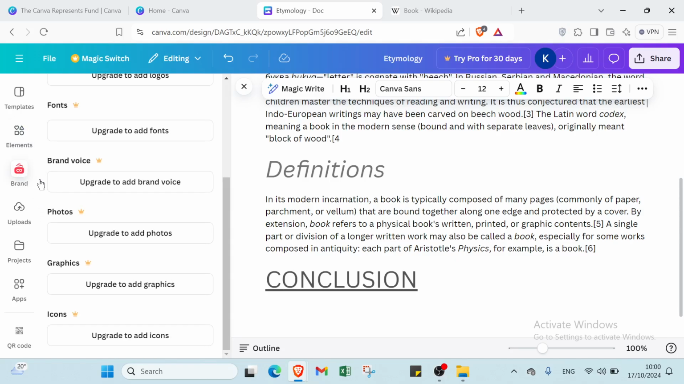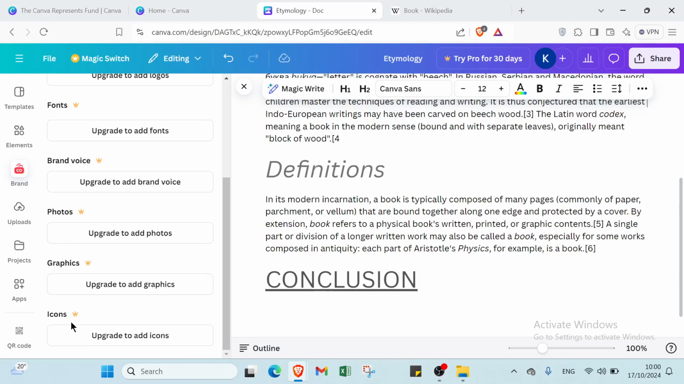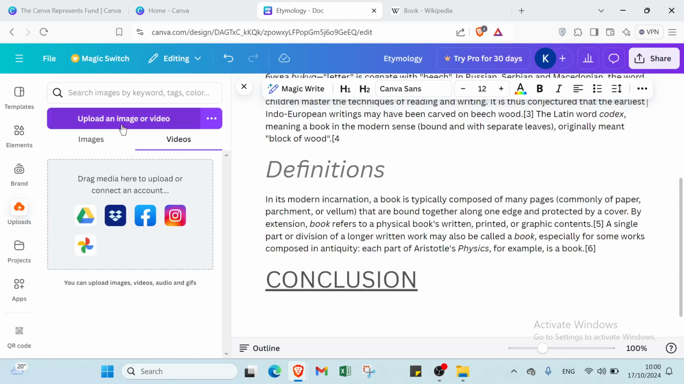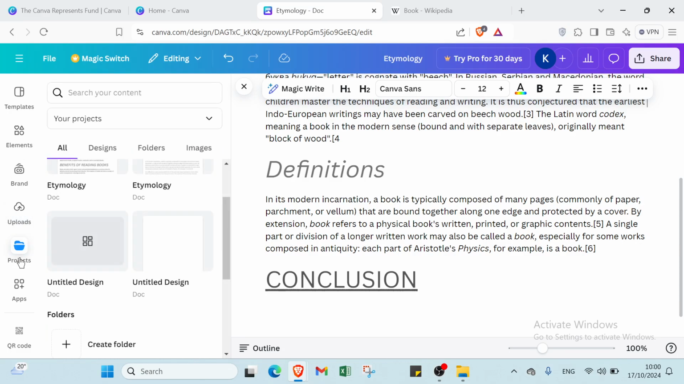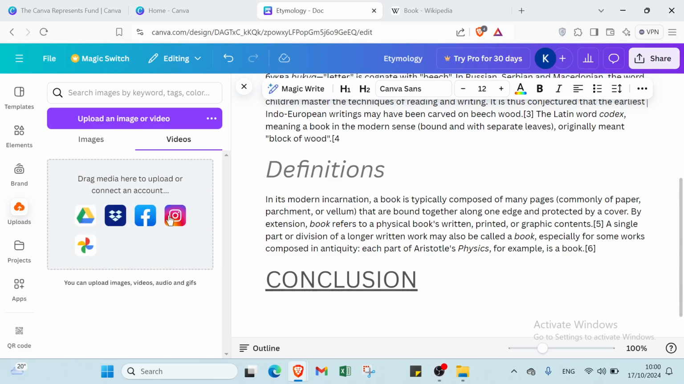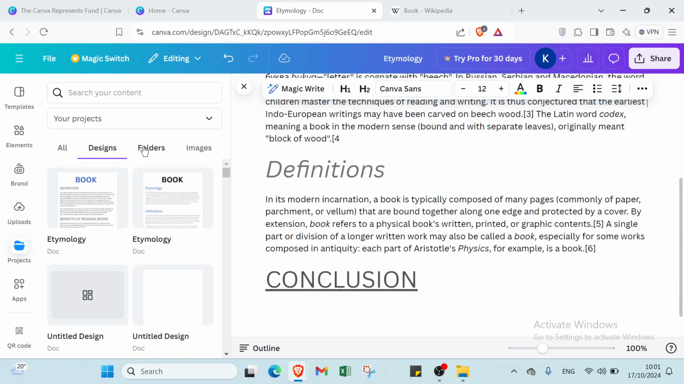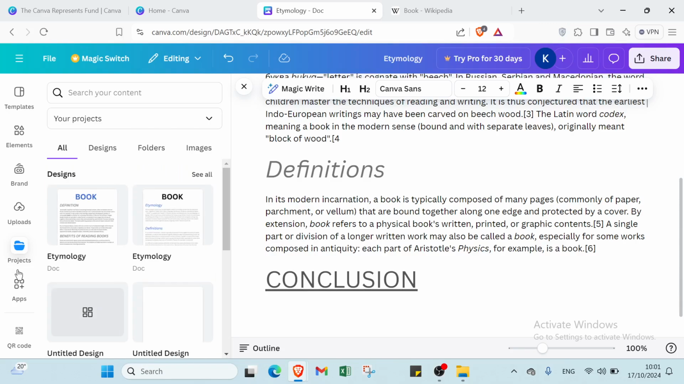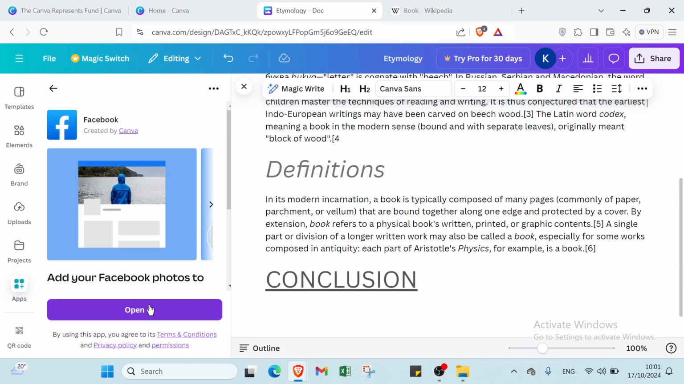Then we have here the option of brand, if you want to add brand fonts, logos, photos, graphics, icons as well. Then we have here uploads, for example, if you want to upload an image or video, as you can see. Then we have here products. About uploads, you can also use the option to connect your account and you upload whatever you want from your account. Then we have here projects, for example, if you want to add designs here, folders or images. Then we have apps here. For example, if I select Facebook, you can just click open and you add your Facebook photos here.